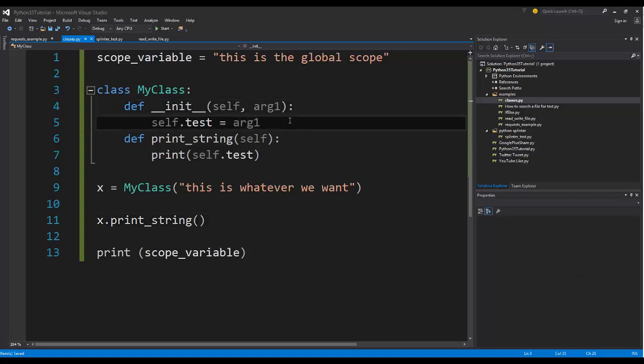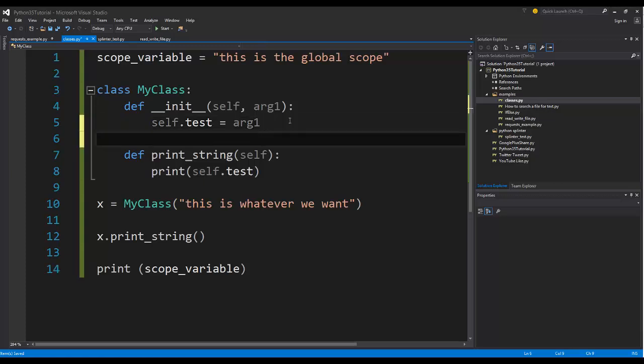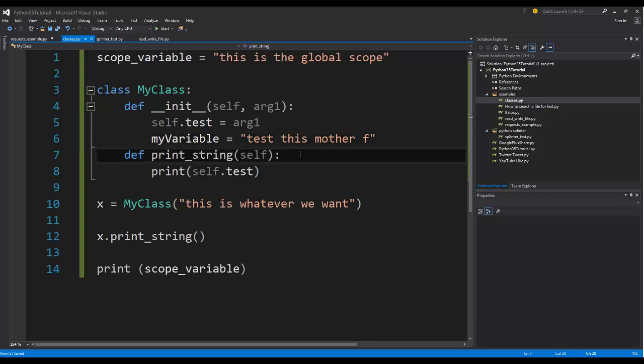Now, one final example of this class video and the scope discussion is that I want to show you what happens if we create a local variable without using the self. You can create variables locally in the class without having to use self if you want. So within this method, I'll have any sort of value. We'll just say my variable equals test.